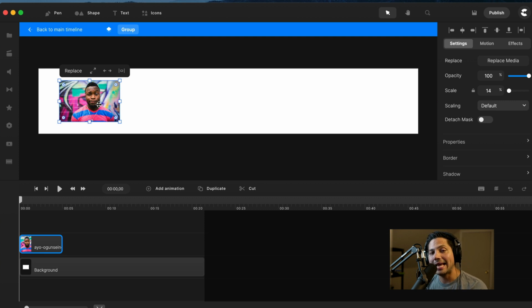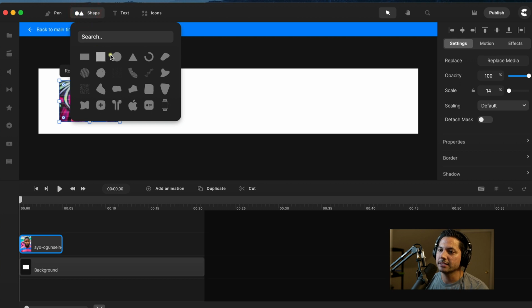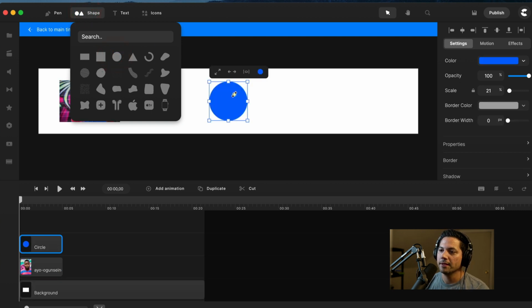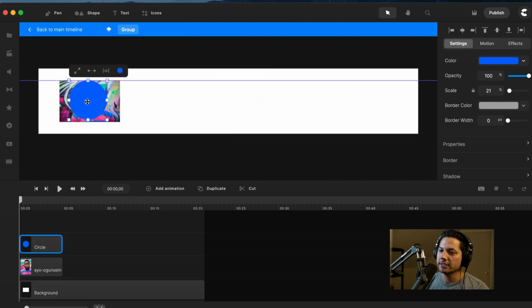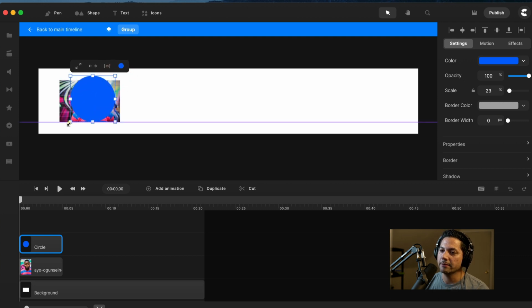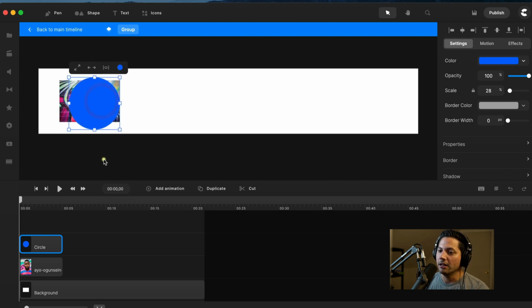And then what I need to do is add another shape, which is going to be a circle, and that is going to be masked to the image so that I can create the picture bubble circle that we're looking at here, right? So let's click on shape, and then click on circle, and then let's move our circle over on top of our picture of the guy here, and then I'm going to make this a little bit bigger.